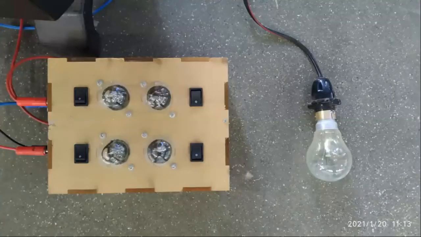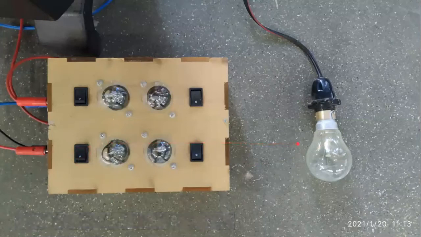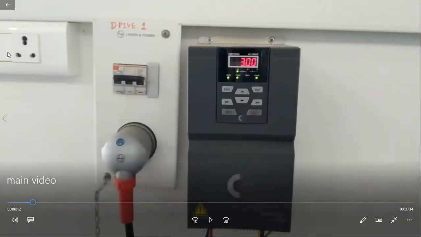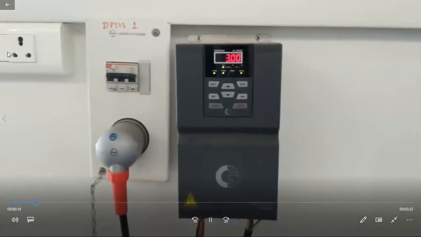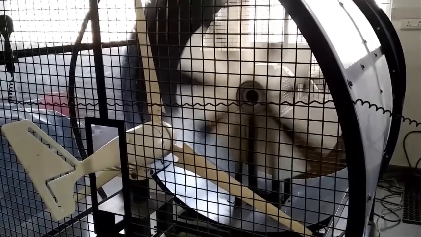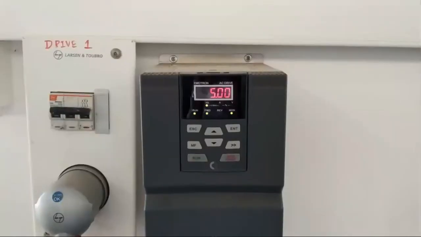Here, DC load, each bulb rating is 12 volt 35 watts. Similarly, AC load bulb rating is 230 volts 100 watts. Variable frequency drive, the parameter value has been set at 3, but this much wind speed is not sufficient to run the turbine. So let us increase the wind speed by increasing the speed of induction motor.